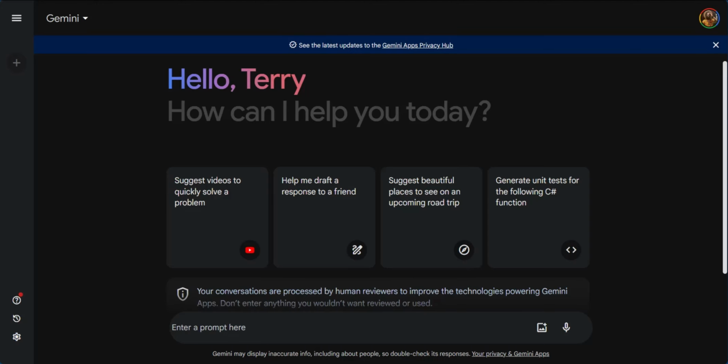Hello everyone and welcome to this tutorial. In this tutorial, we'll be showing you how to use Gemini AI for Google Workspace.